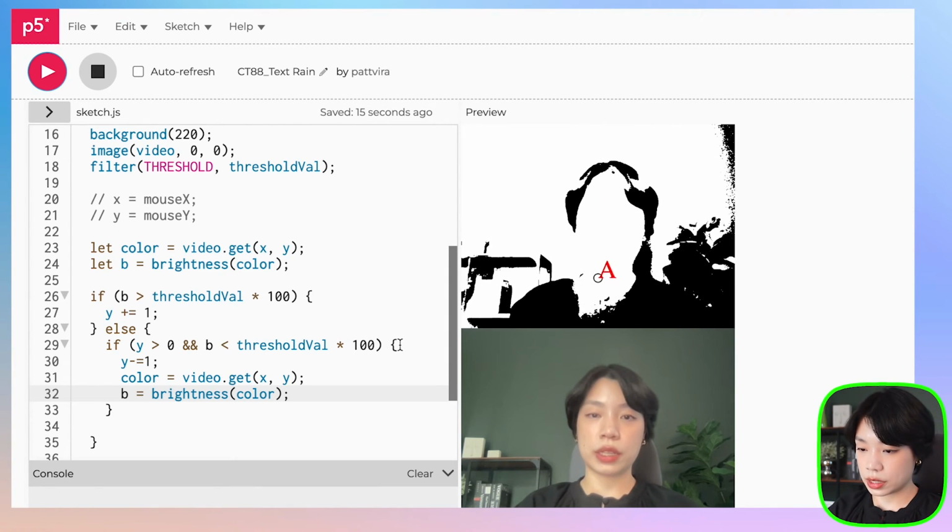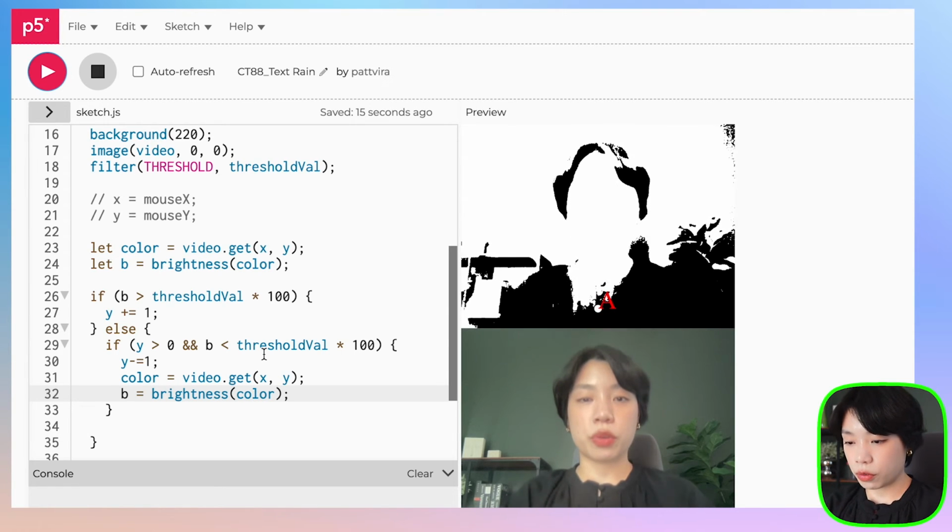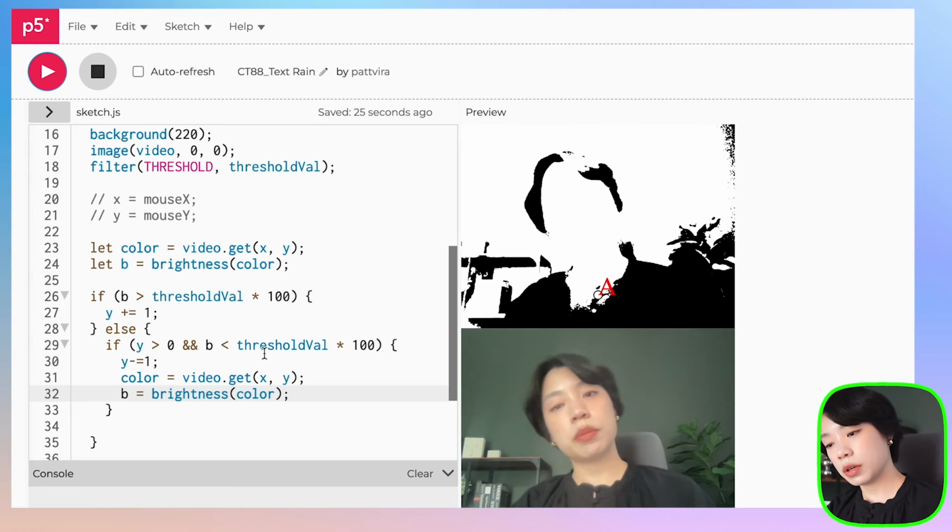All right, so now it went off the conditional statement here, right? And then now I can move up and down, and then the letter kind of moves up and down with me. Perfect. All right, so how about we put this inside a class?